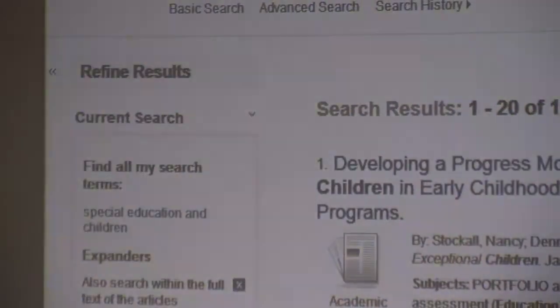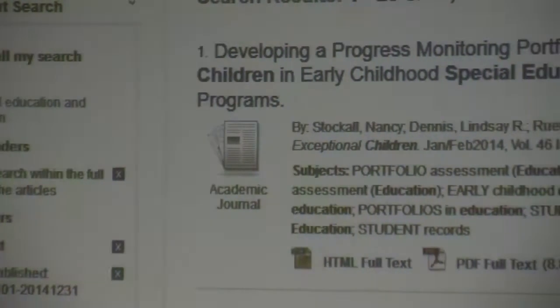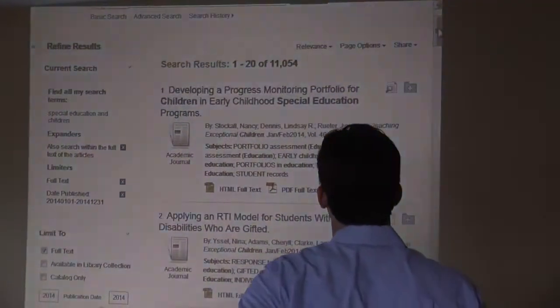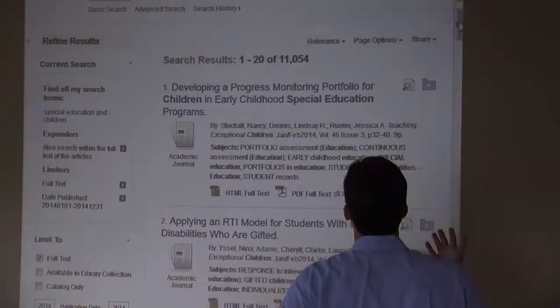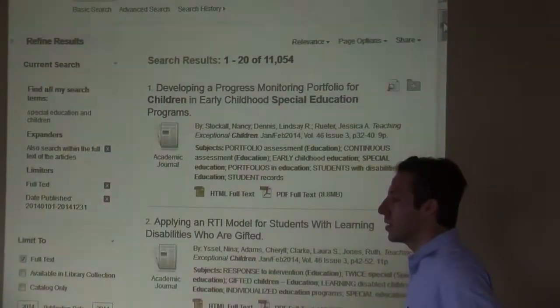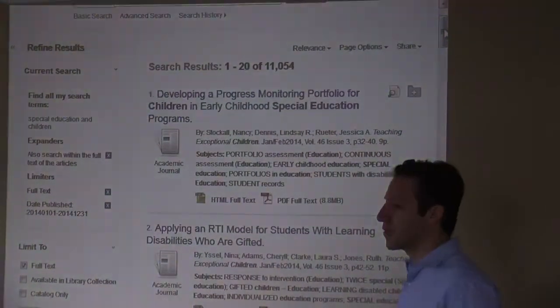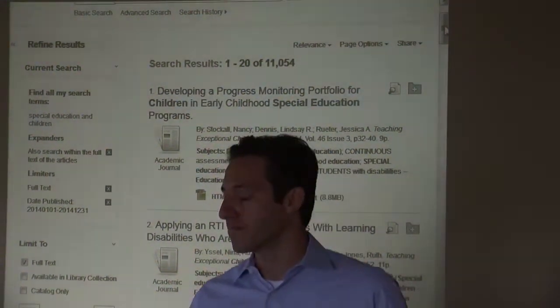And I just want articles published in 2014. And so in the past 3 months, these are 11,000 articles. Okay? So that's how you can specify by date as well.